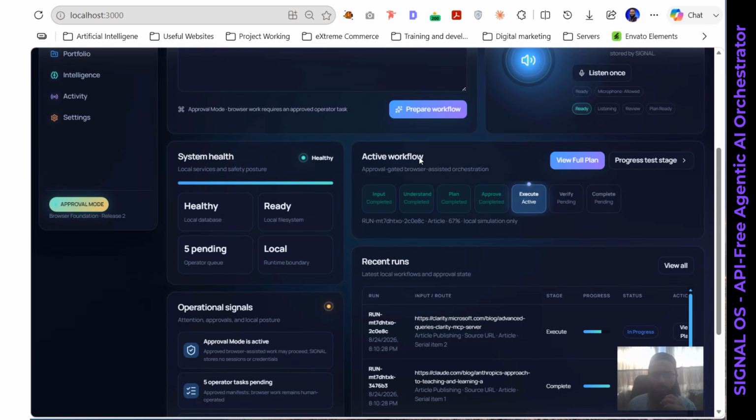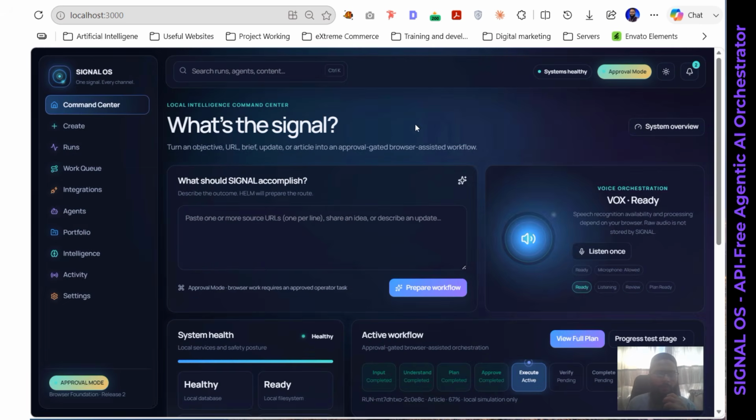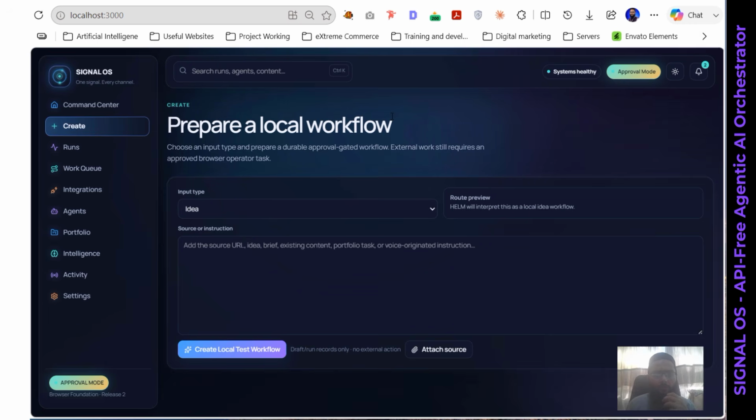So let me show you the active workflow. Every operation follows a visible life cycle: input, understand, plan, approve, execute, verify, and complete. Right? So let's walk through the next menu option, create. Here, create gives me a more structured way to start a workflow when I already know the type of task or source I am working with.